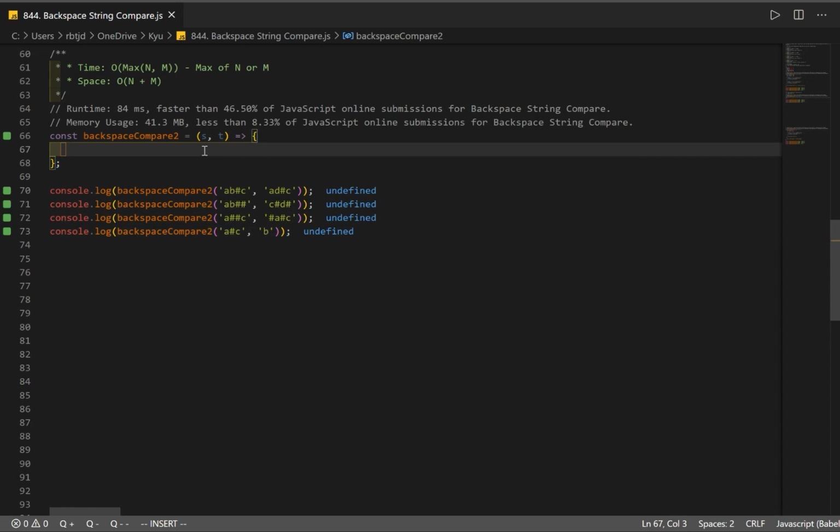Now, the logic is actually exactly the same. The code is actually going to be exactly the same. It's just that we do one loop instead of 2 individual loops.